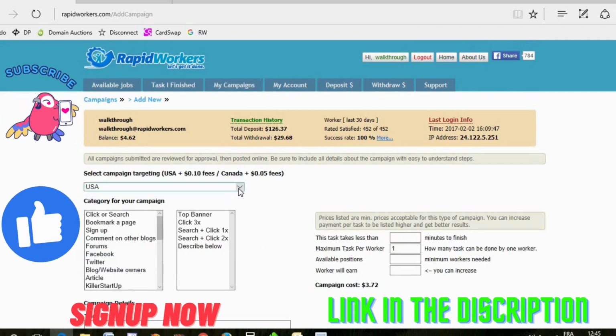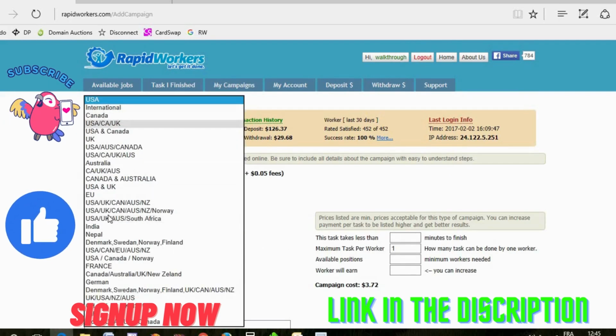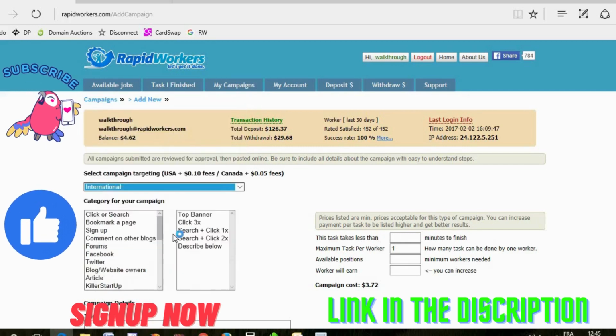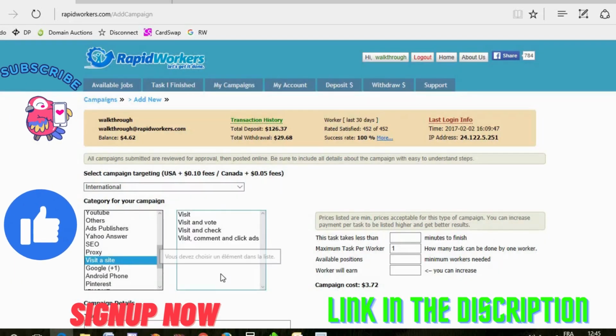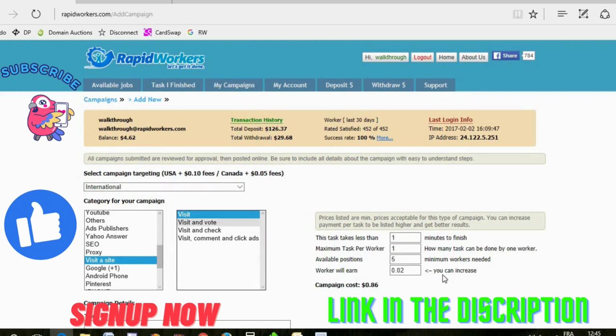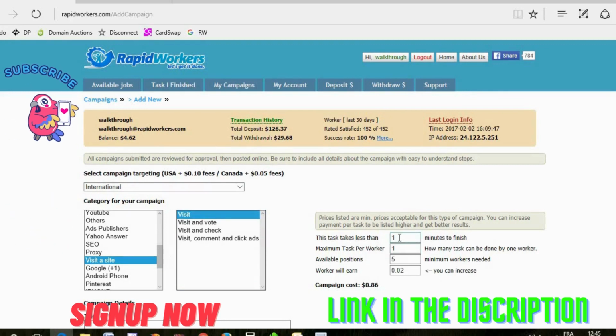You can select a country or put it international. There's a list. Let's say international. Let's take an easy category like visit a site and a subcategory visit. You see here 1 minute is the minimum. You can put more if you feel it will take more than 1 minute to do the job.